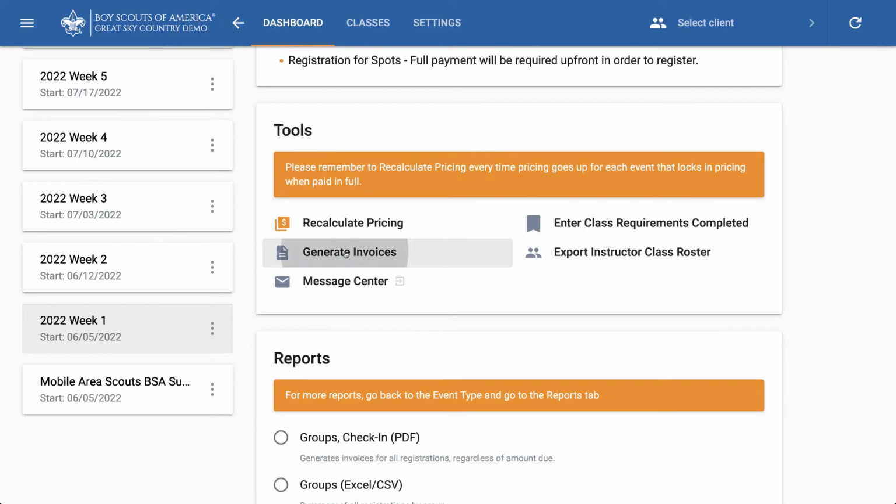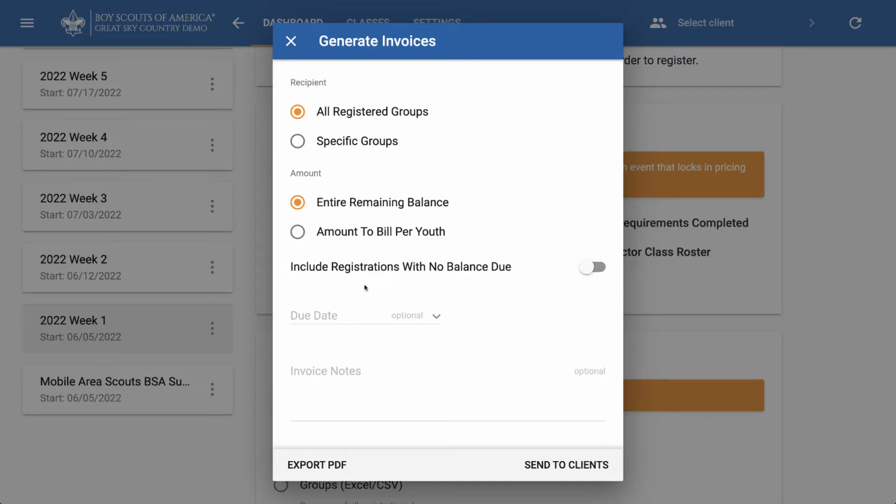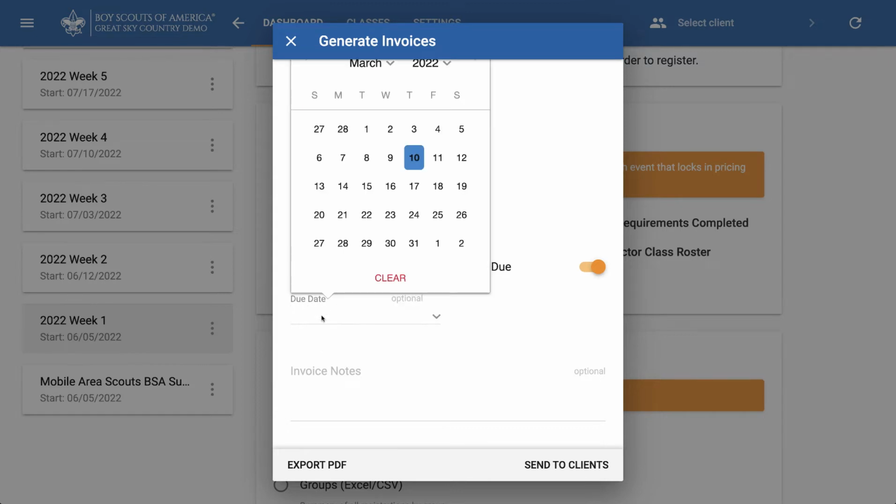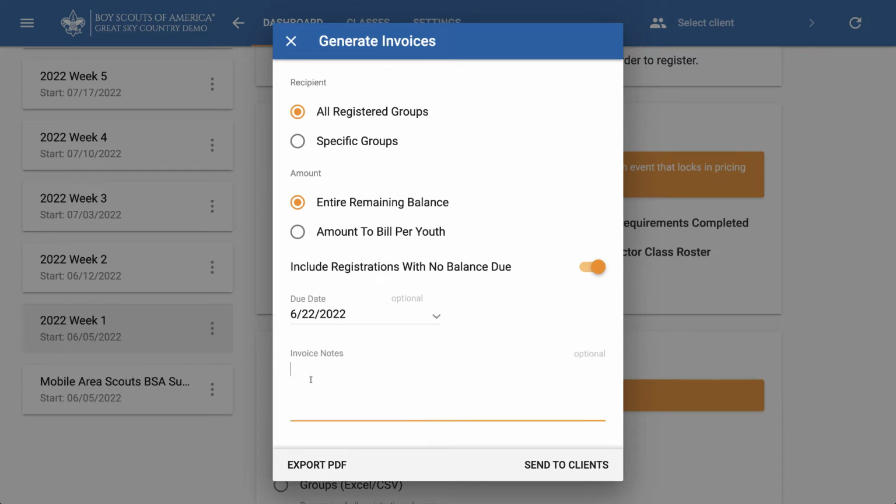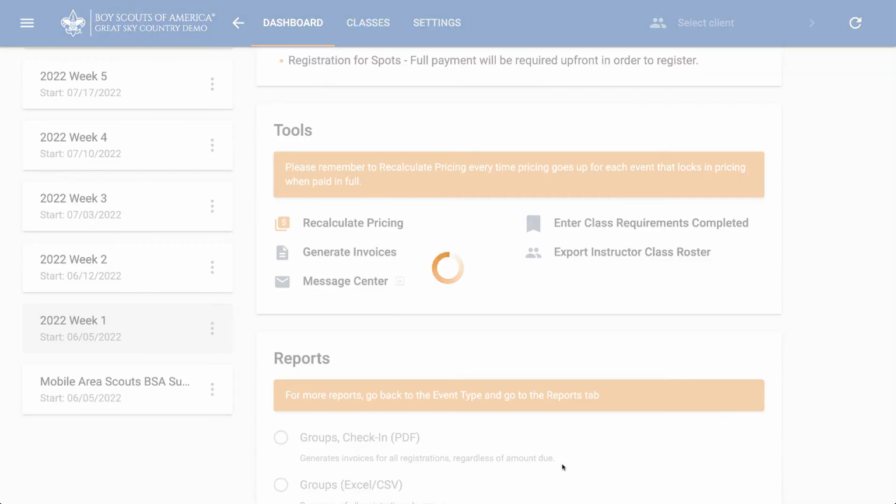Generate Invoices is available in the Tools box on the dashboard for each event. Use this tool to bill any remaining balances and as a final registration confirmation. Add a custom note to the invoices to ask questions or give instructions. The invoices go to the group primary and alternate contacts and to the event primary and alternate contacts for the registration, so up to 4 unit contacts will receive them.